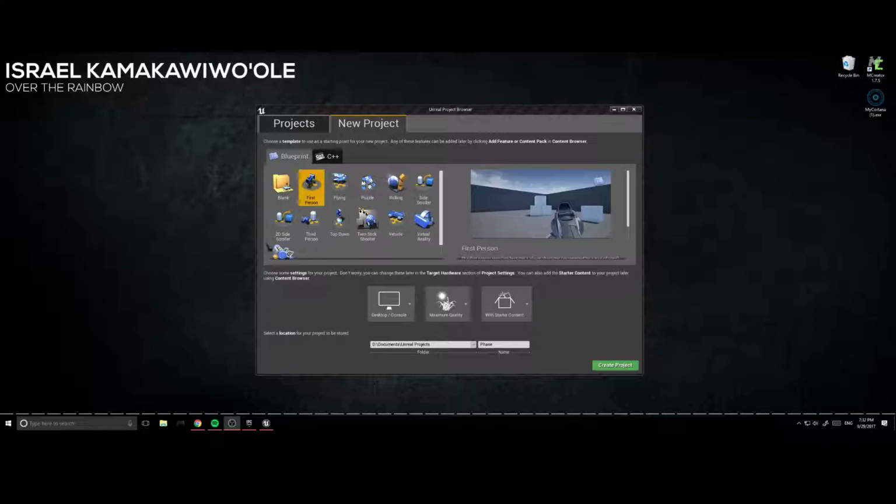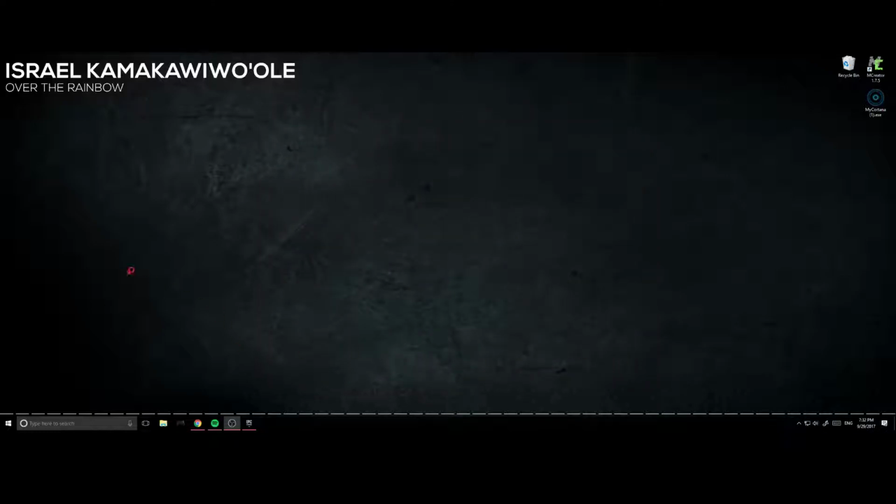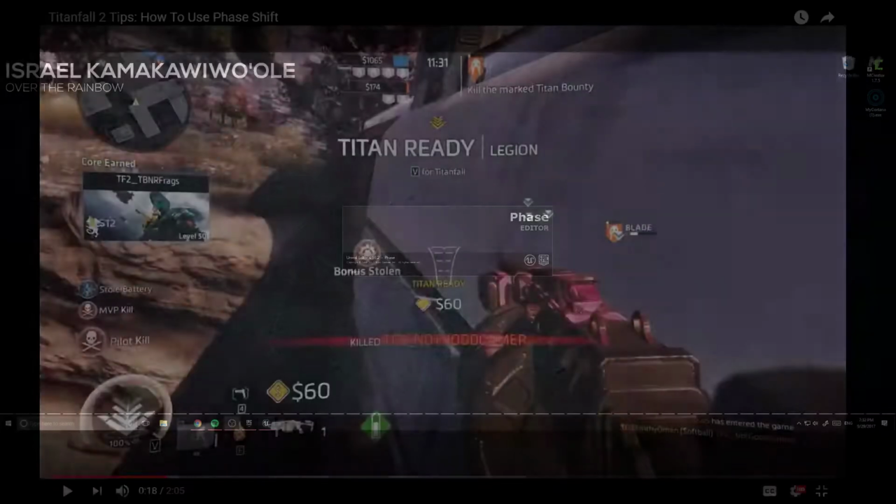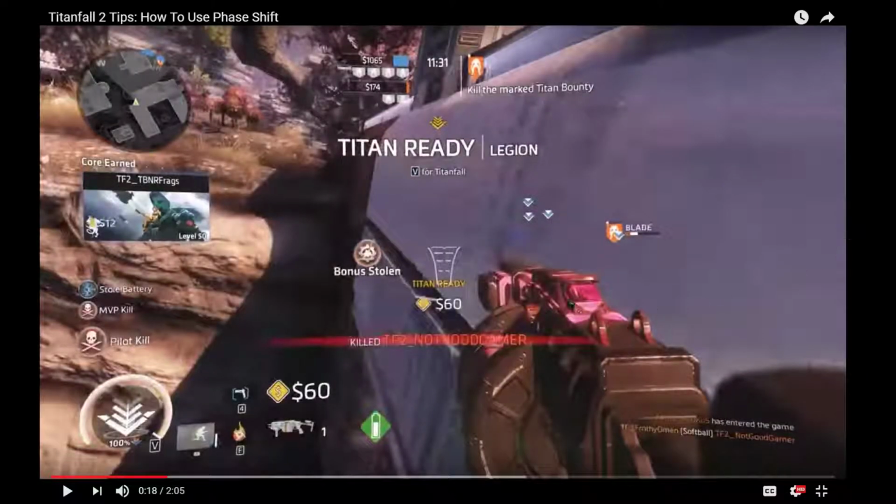So what are we gonna be doing today? We are going to be making the ability from Titanfall 2, the phase shift ability. We're gonna create our project real quick, and then I'll show you what the phase shift ability is. We're gonna go with the first person template, starter content, and I'm just gonna name mine phase. You can name it whatever you want. So there we go.